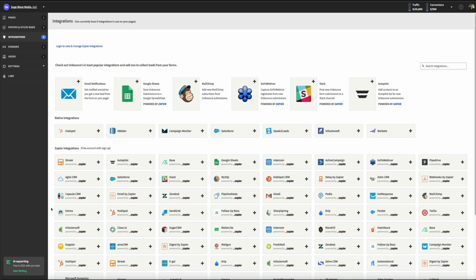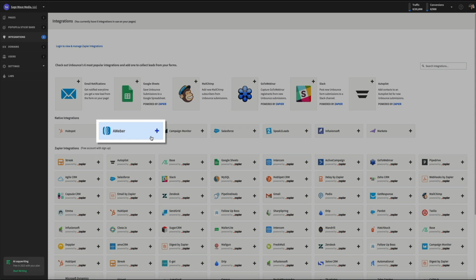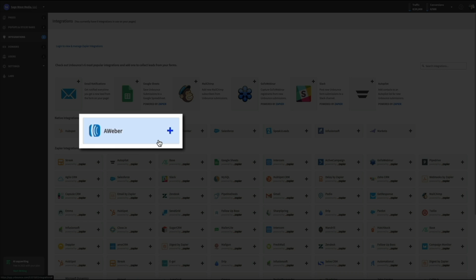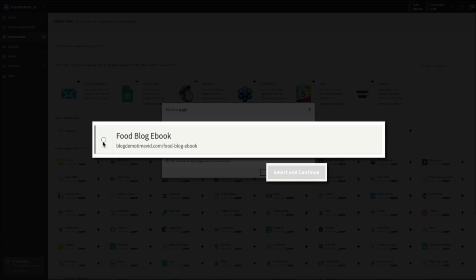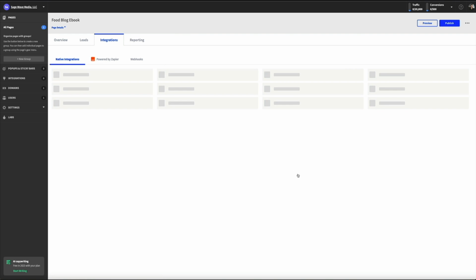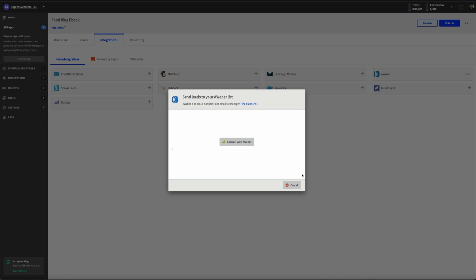Okay, hopefully you have a better understanding of how these integrations work, and as I mentioned earlier, I'm using Aweber as my email marketing provider, so I'm going to select Aweber from the native integrations. Then a pop-up will appear asking me to select my page to connect to. I only have one, so I'll select my food blog ebook landing page and click the Select and Continue button. Next, you'll see another pop-up, and to begin the connection process, simply click the Connect with Aweber button.